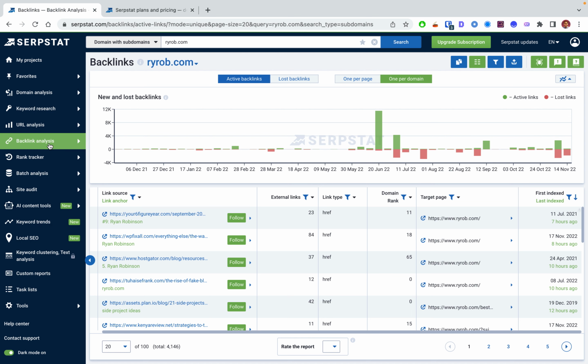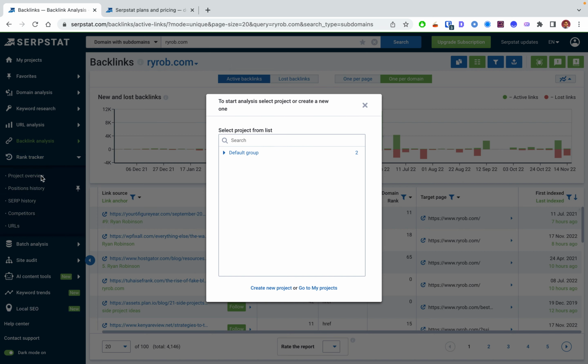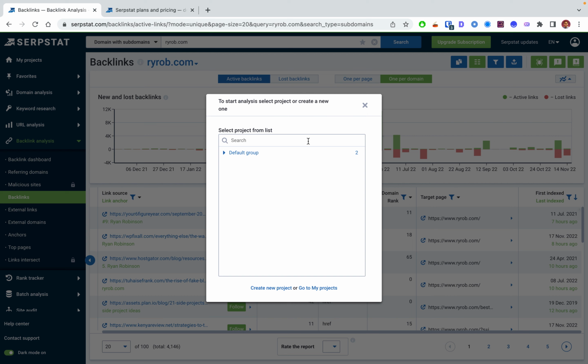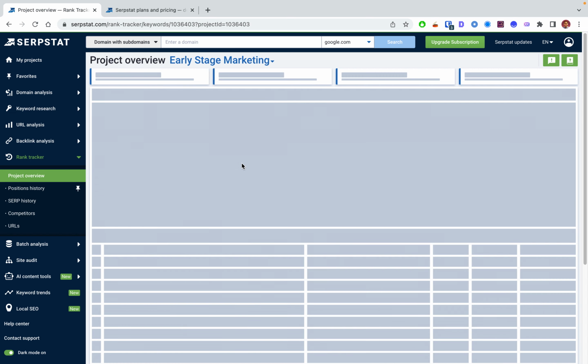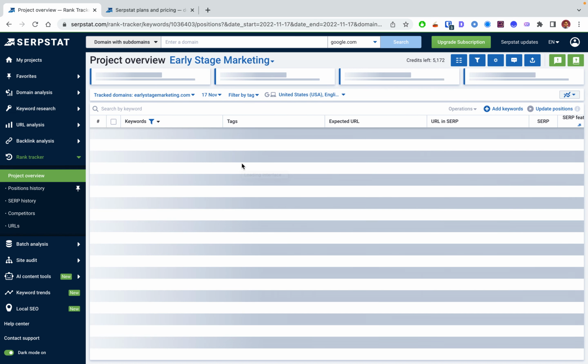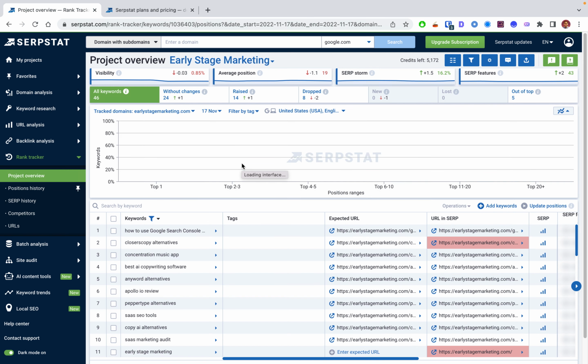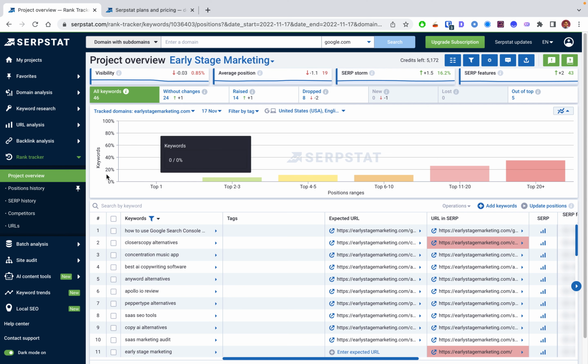And now, one of the last things that I absolutely love about Serpstat is the rank tracker. And my God, it's super accurate. I'll just give you a preview of that, right? Every rank tracker is part of a project, which I was telling you earlier. I'm just going to open one of the projects, Early Stage Marketing, which is one of my sites. Rank tracker lets you track the position changes for all of your desired keywords on a daily, weekly, or monthly basis, whatever you prefer, and also gives you a bird's eye view of how you're performing.